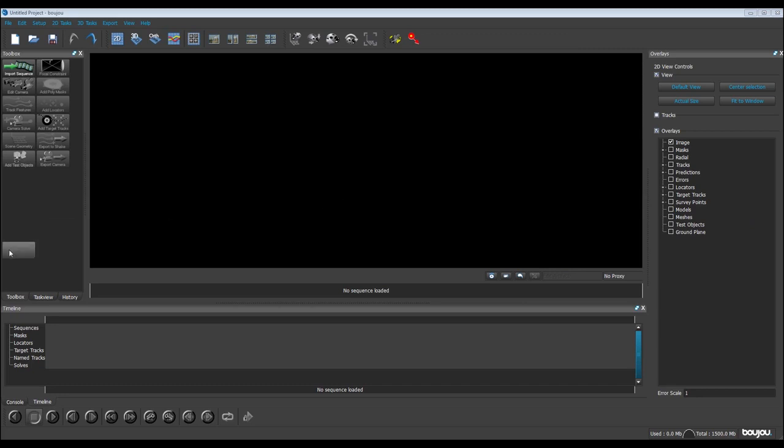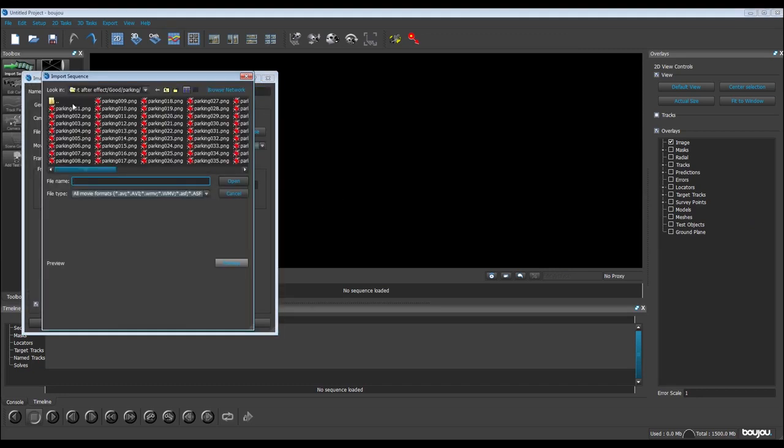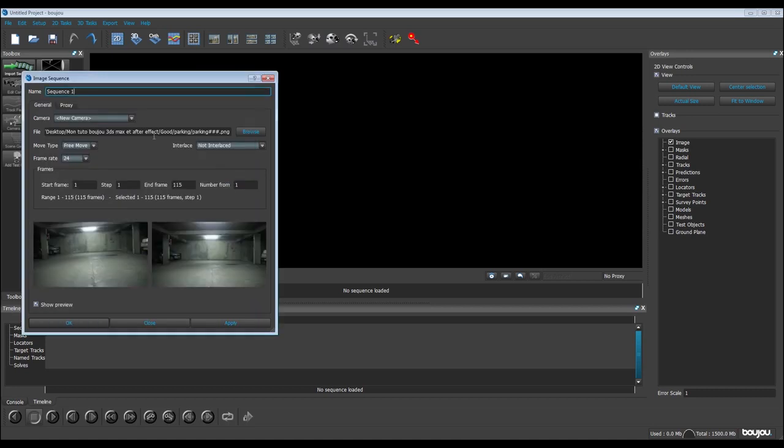Well, let's begin with BOUJOU. We go here in import sequence. We try to find our sequence. It's here. It's a PNG sequence for me. I open it. And we have to know the frequency, the frame rate of our video. I know mine is about 30 and I see here 24. I'm going to change it. 30, I have to respect my frame rate. Free move, it's okay. And I go on apply.